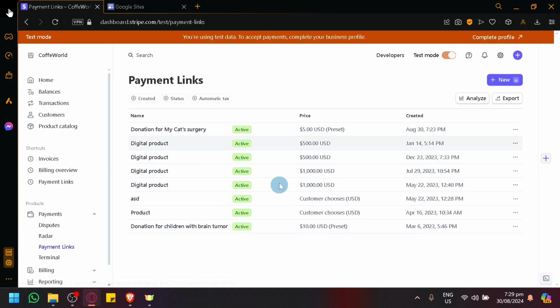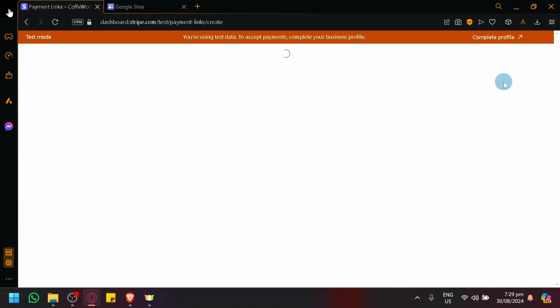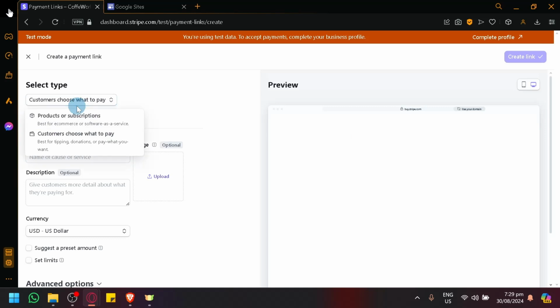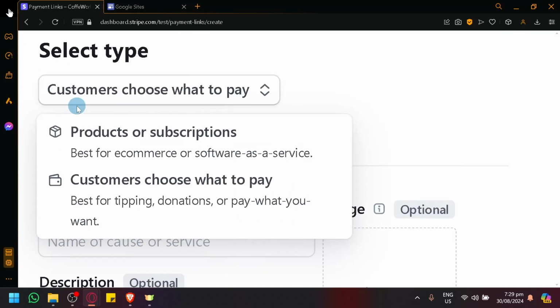Now, I have already tried and played around with it, but I'm going to show you guys how it works. So let's go and click on new over here on the top right to get started. So let's first show you the types. There are two types for a payment link: a product or subscription, which is best for e-commerce or software as a service, and customer, choose what to pay, which is best for tipping, donations, or pay what you want.